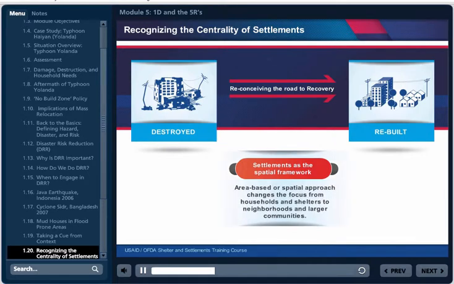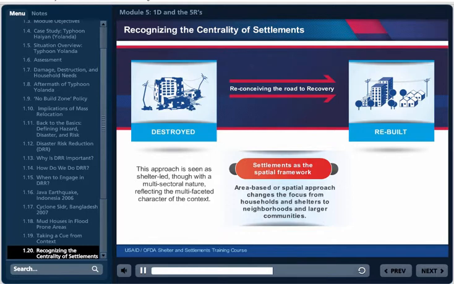This area-based approach, or spatial approach, changes the focus from households and shelters to neighborhoods and larger communities. It provides us with a better understanding and ability to project the impacts and repercussions of our interventions. This change of unit of analysis can be particularly useful in urban areas. This approach is seen as shelter-led, though with a multi-sectoral nature and context.